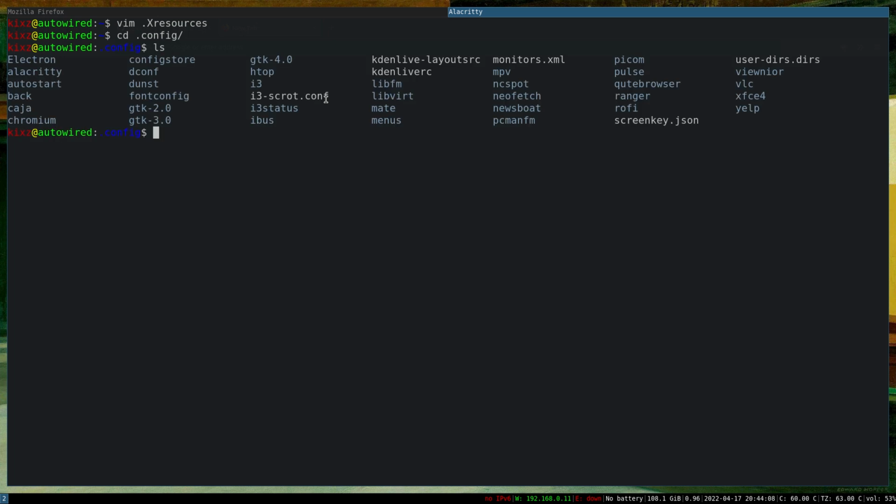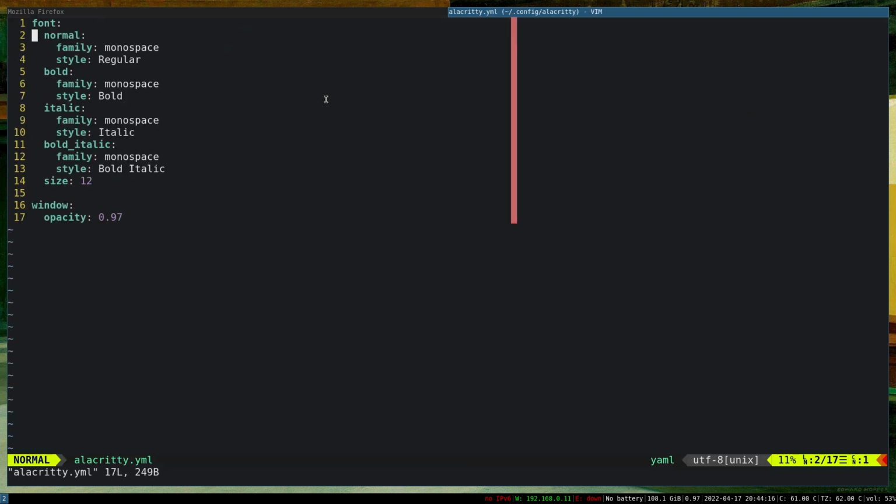Let me show you. So .config in my home folder, and I go to the Alacritty here, and you can see it is just 17 lines. Of course, all of these are optional. For copy pasting, you don't need any configuration. Since I'm partially unblind, I put the font size to 12, and then, of course, for window transparency, I put the window opacity here.